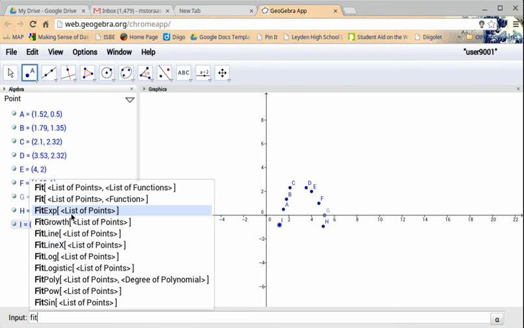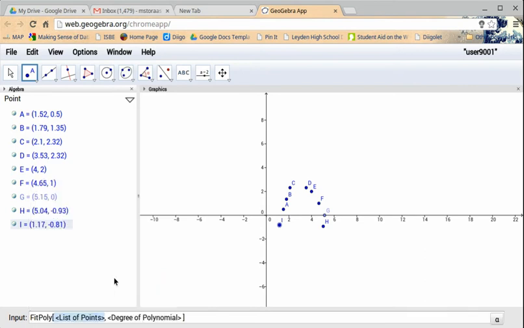Fit x, exponential I assume, and growth. I think these are the same things. You can actually go to the help up here and there's actually a pretty good menu of commands. But anyway, let me try fit poly. Okay, so fit a polynomial, and I'm just going to click on it and it tells you what it needs. It needs a list of points, which we have, and the degree of the polynomial.